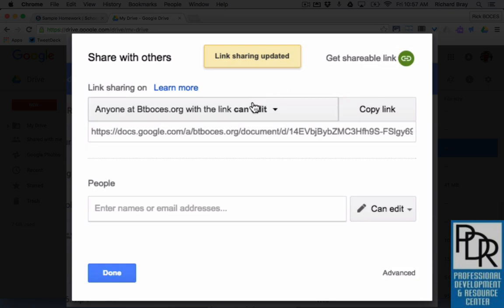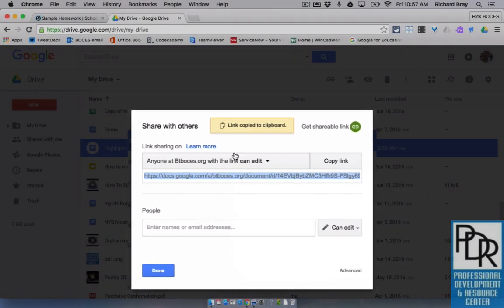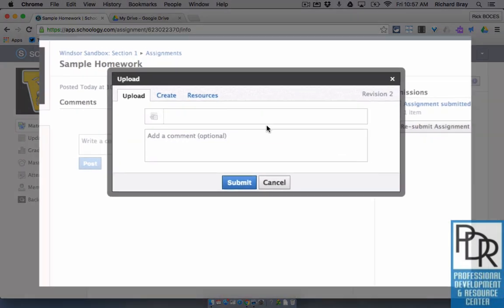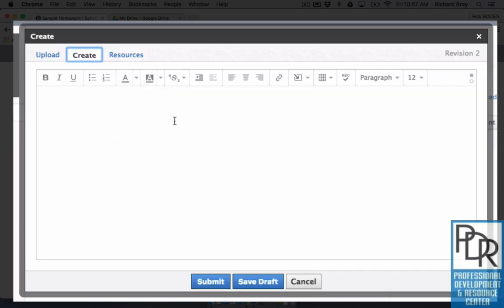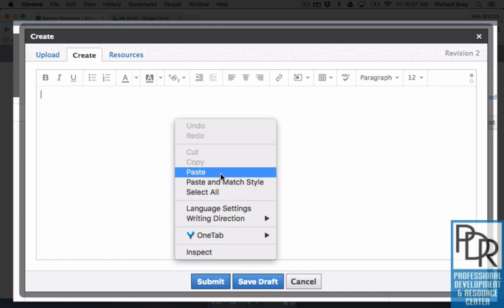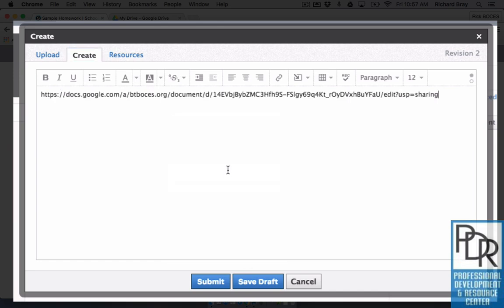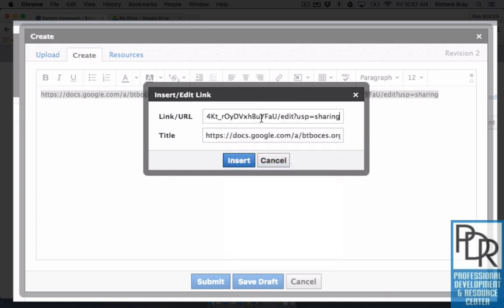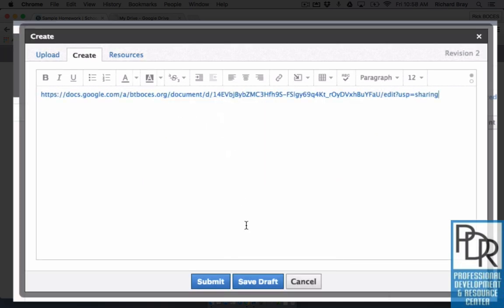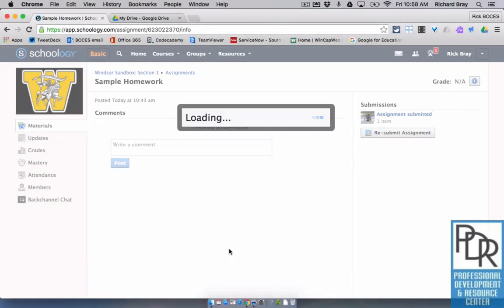Once they've said get shareable link and changed it so that anyone can edit, they copy this huge link by simply hitting the copy button, or they can right click and copy. If they go back to Schoology, when they submit the assignment, instead of pulling it from resources, this time they'll select create, and this gives them a white space. They can right click and paste their link, and to make your life easier as a teacher, if they triple click on it, they can make it a link and paste the link in again here to make it an actual hyperlink. That way you can click on it and follow. Okay, and then we will submit.